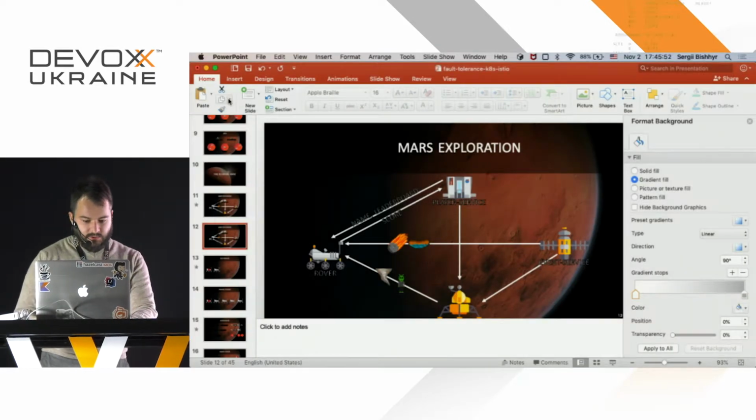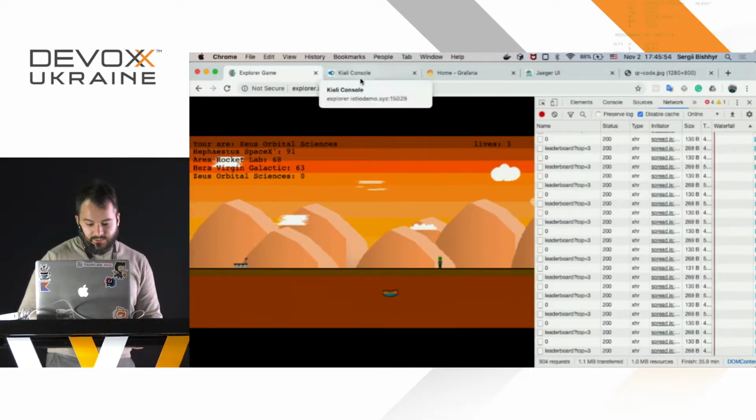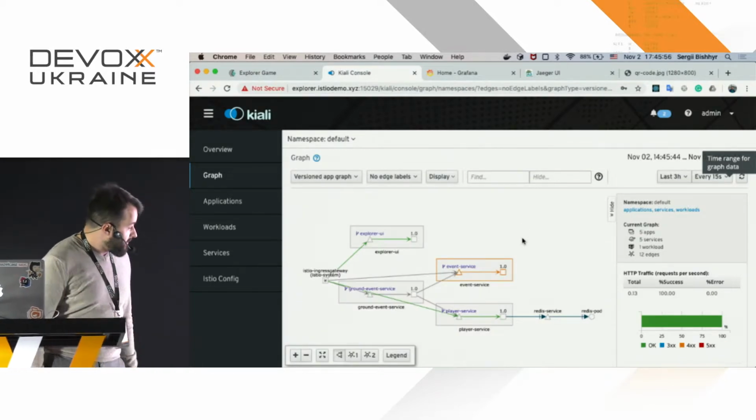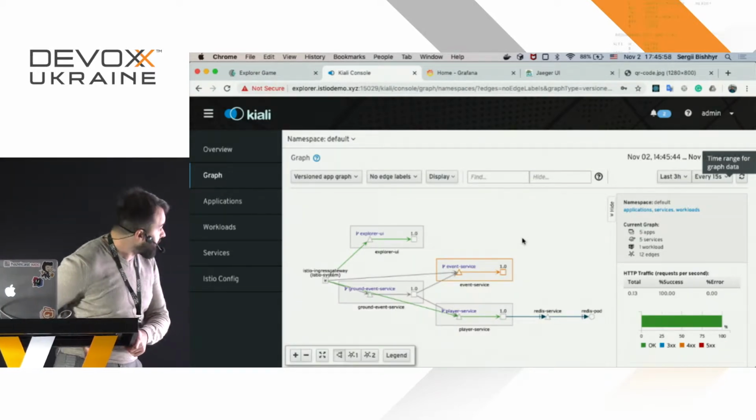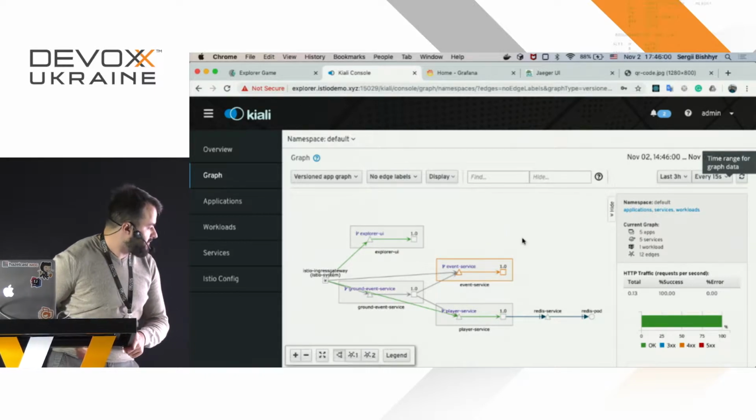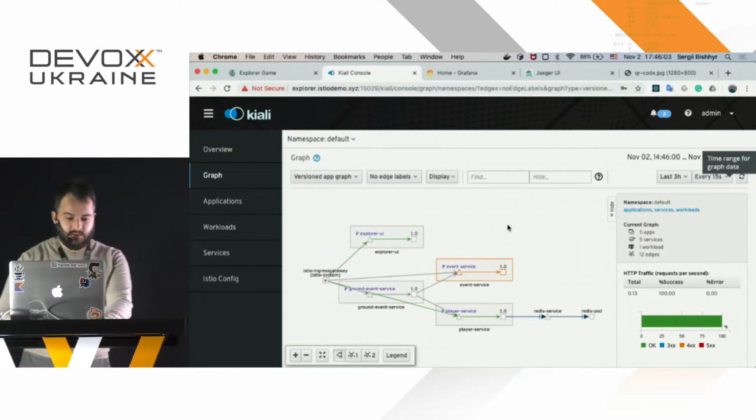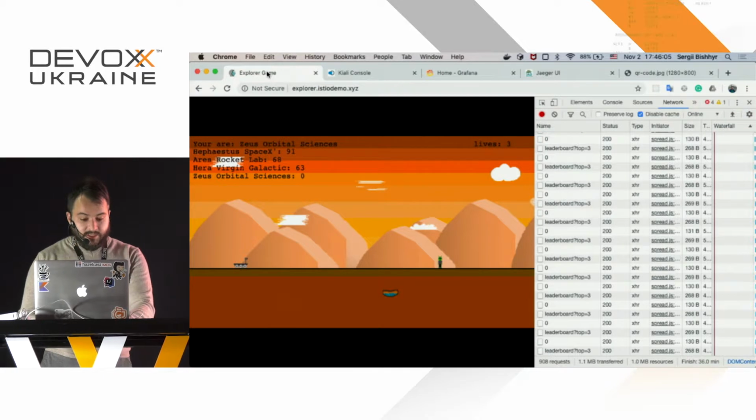Okay, let me switch to the browser. So first of all, this is how the topology of my services looks. The quality is not very good, so let's not look at this too much. Okay, so this is the game.